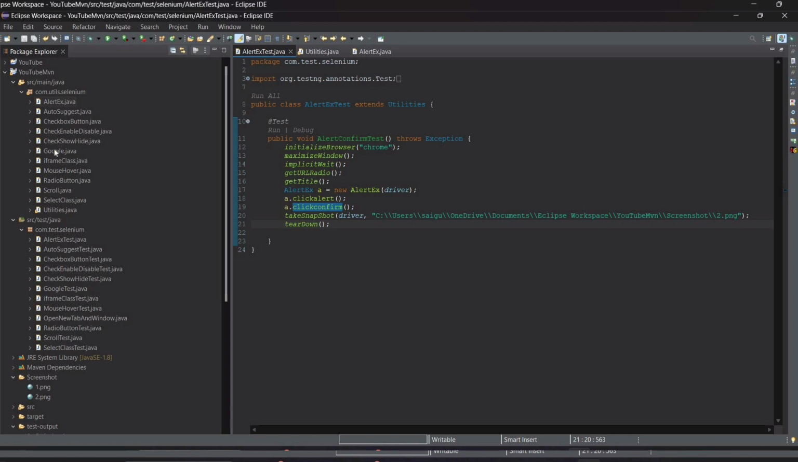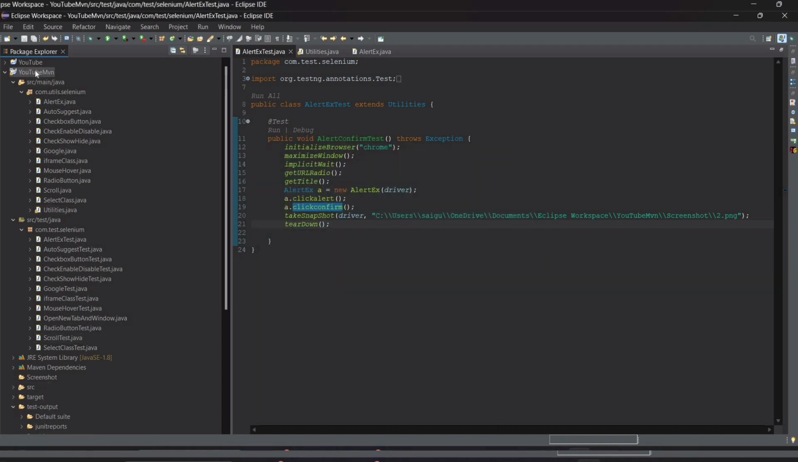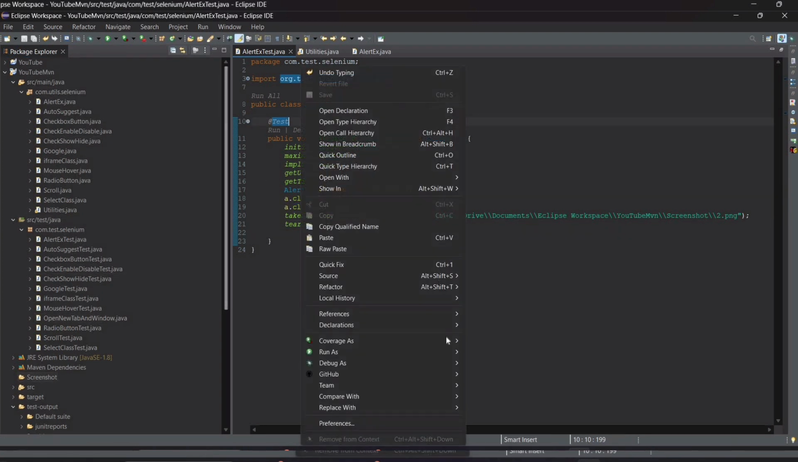So let's see what we have to do. I already have some screenshots, so I'm deleting them for now. Now I will refresh once to show you nothing is there. So now I am just running it.